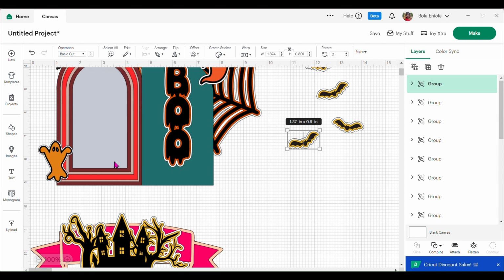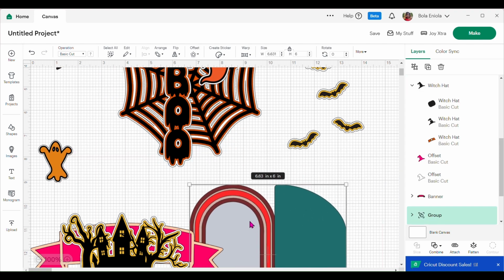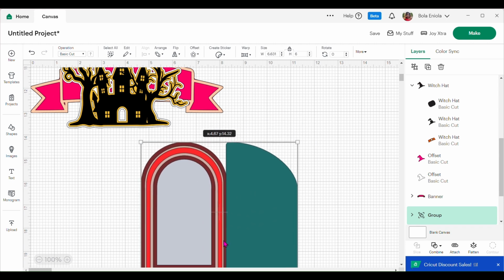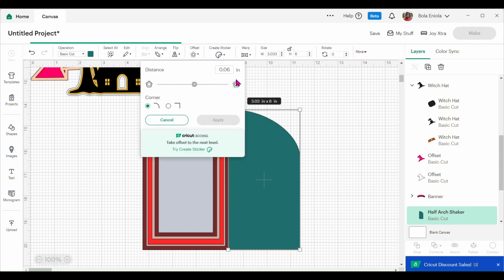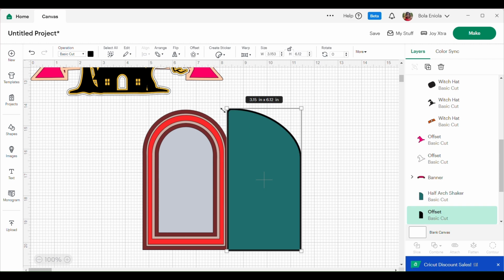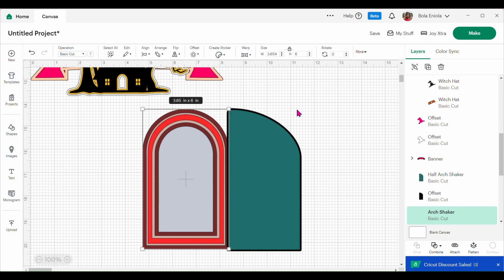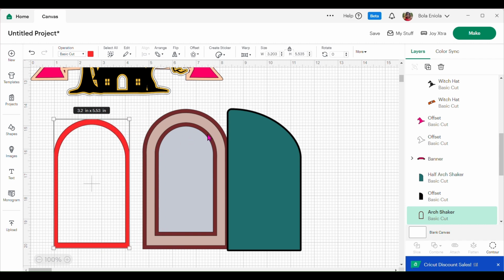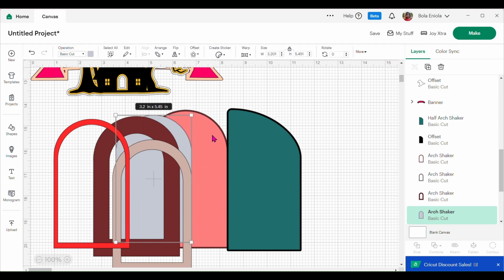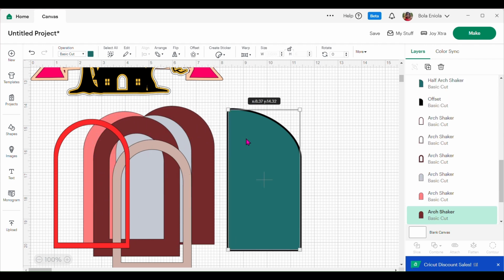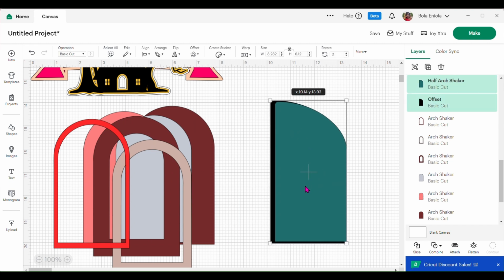And then finally, I'm going to work on our arch. And I'm going to start building the colors. So first thing I'm going to do is just ungroup it. And then I will do an offset for this as well and apply that. And then I'm going to ungroup this so I can change the colors. So you can see all the layers from the back layer to the front layer.